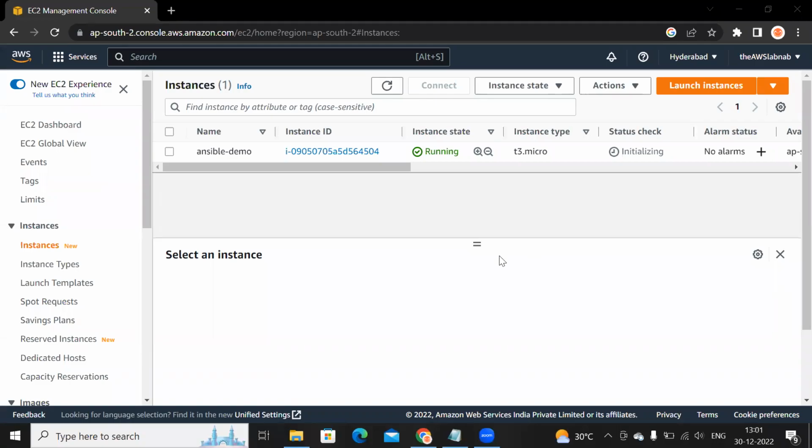Hi friends, good afternoon. Today we are going to discuss what is YAML scripting, how YAML scripting is written in terms of Ansible, and what points we need to keep in mind while writing YAML scripting.